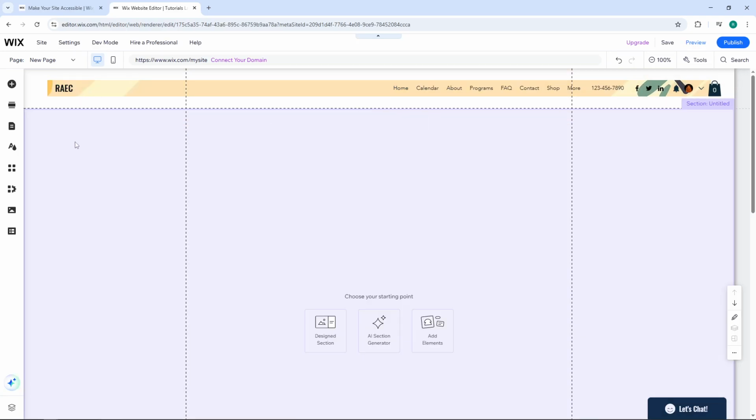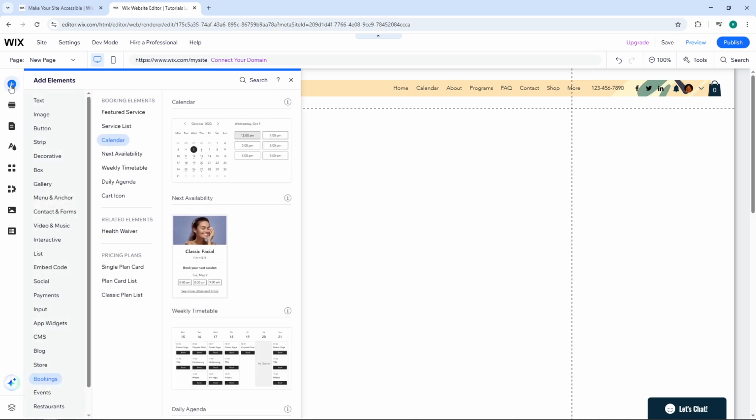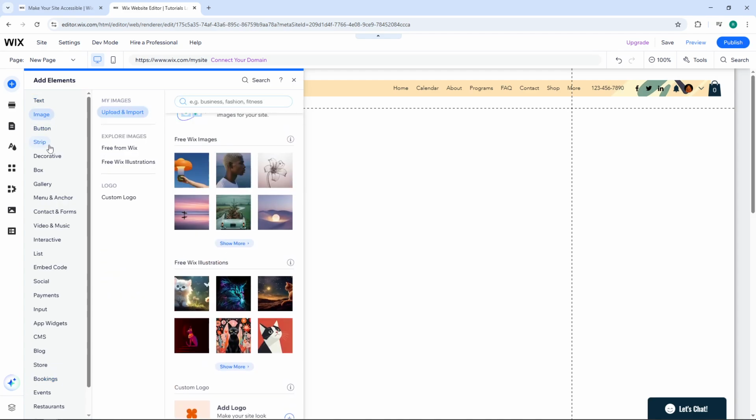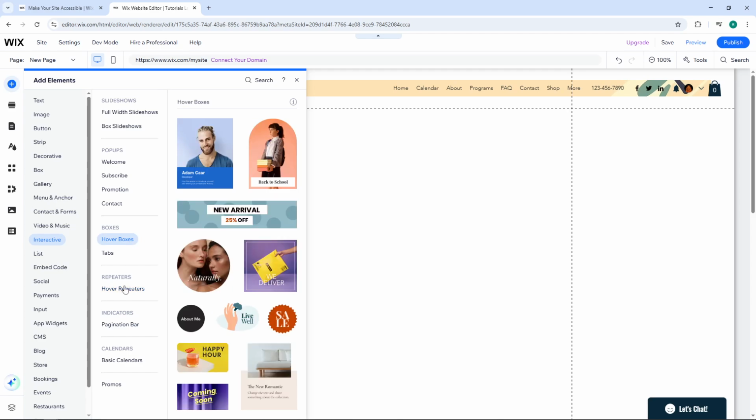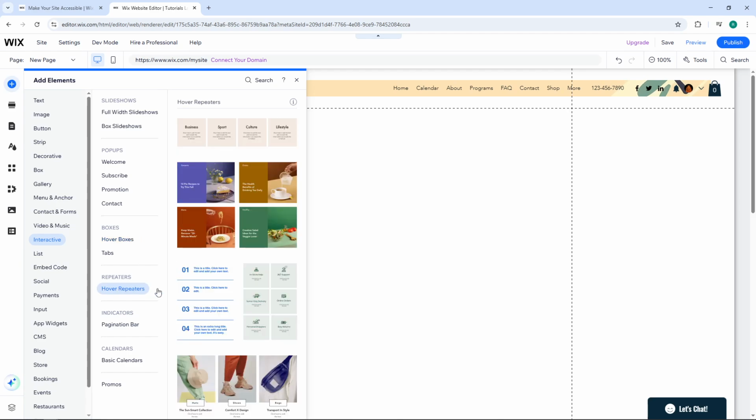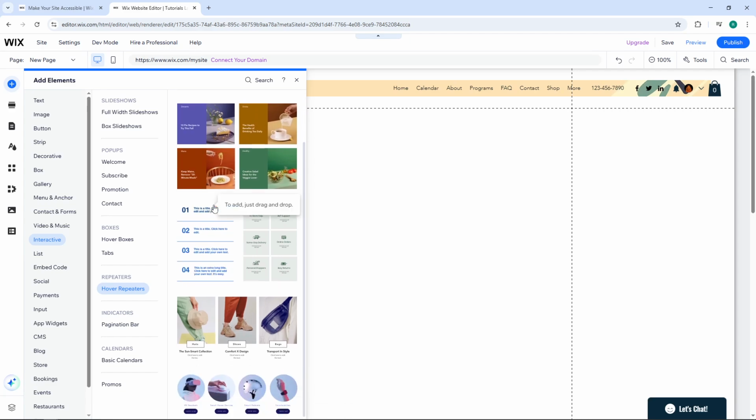From here, locate the plus add element button and click on it. An expanded menu will appear with various content options. From this menu, select Interactive. Under the Interactive section, you'll see the Repeaters menu, so go ahead and click on it. Repeaters are listed here because they allow dynamic, interactive content displays.